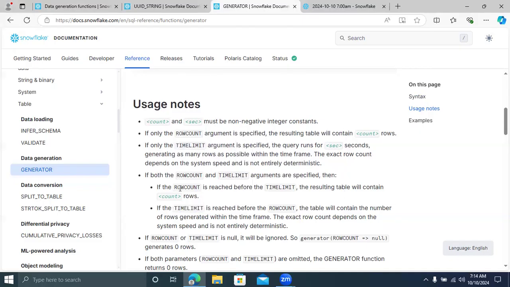You understood, right? Row count is reached before time limit: nothing special happens, it gives all the rows. If the time limit is reached first, it gives however many records it was able to generate in that time. That's why it depends on the system speed, which depends on the CPU clock frequency. If the frequency is very high, it does the work much faster.